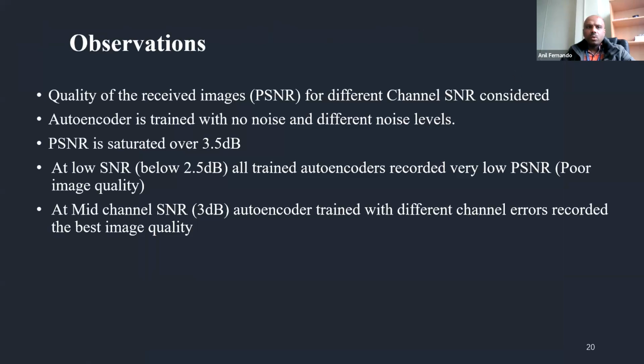So these are the observations of the quality of the received images for the different channel SNRs considered. The autoencoder is trained with no noise and different noise levels. PSNR is saturated over 3.5. At the lowest SNR, everything gets poor quality. Obviously, when the channel SNR drops below a certain threshold level, the performance can't be maintained, like in any other communication system. But in the mid-range channel SNR, the autoencoder trained with different channel errors recorded the best image quality.